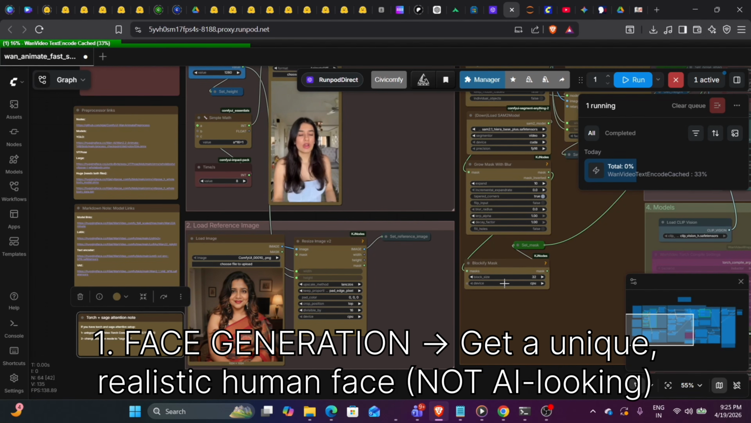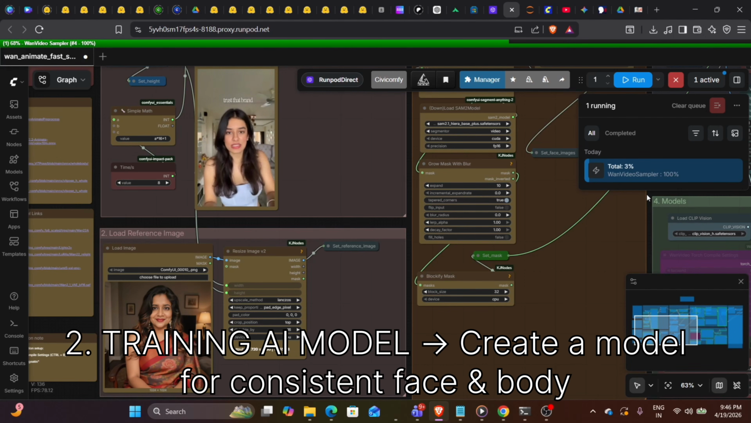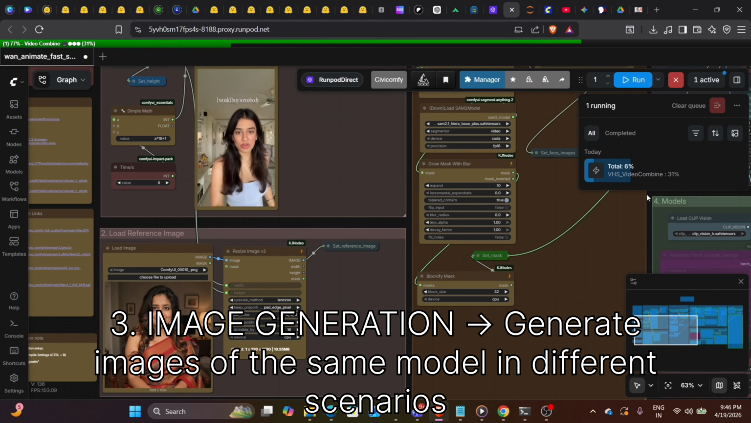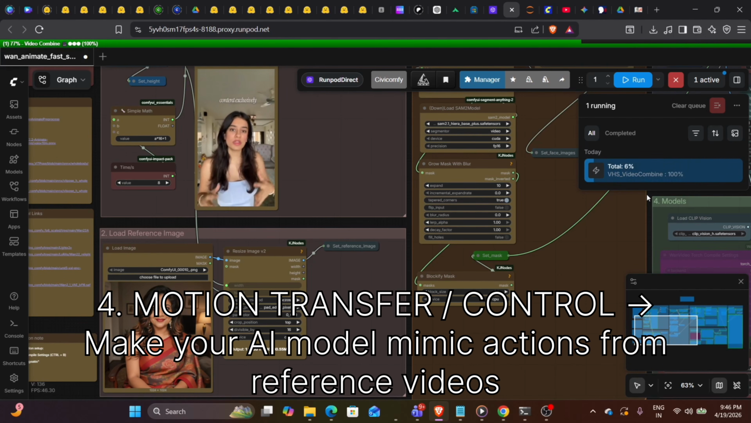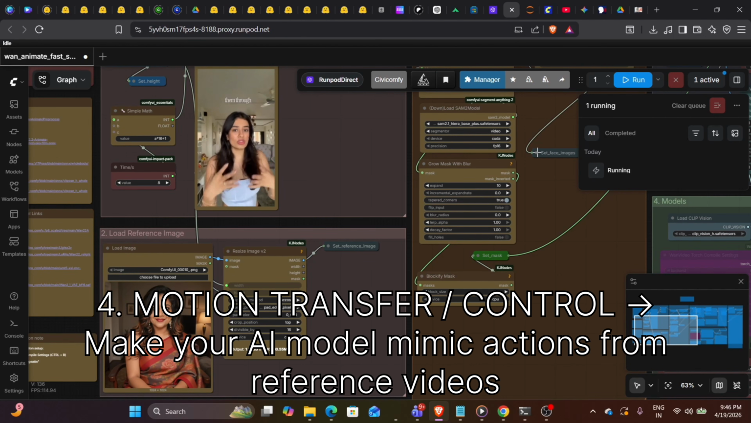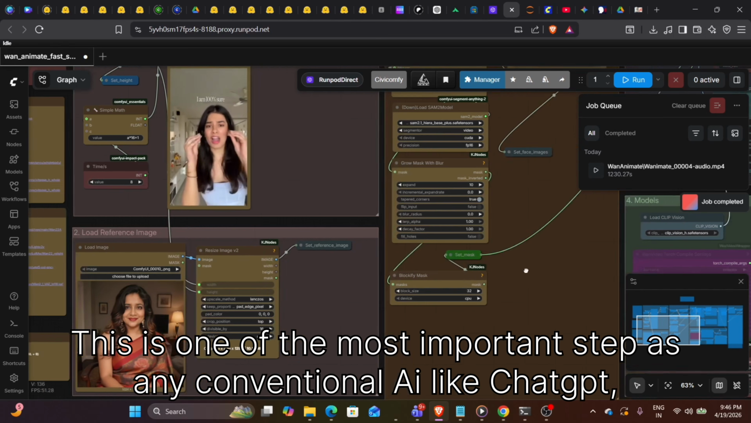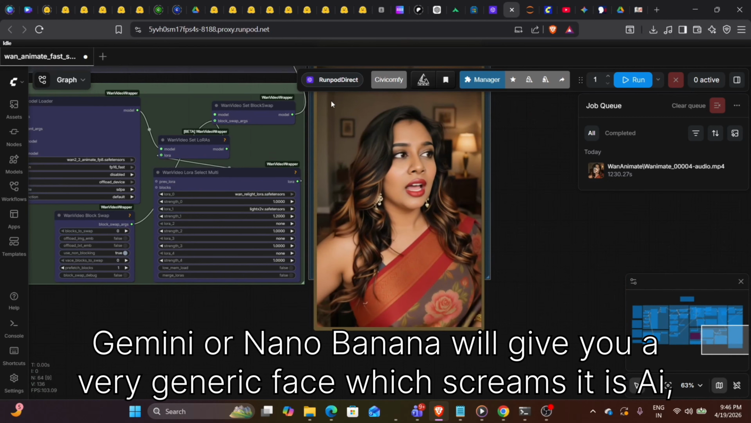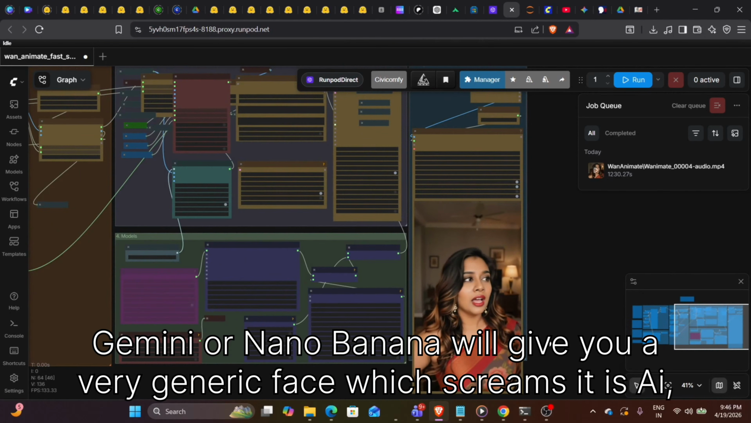Roadmap. 1. Face generation. Get a unique, realistic human face, not an AI-looking face. 2. Training AI model. Create a model for a consistent face and body. 3. Image generation. Generate images of the same model in different scenarios. 4. Motion transfer and control. Make your AI model mimic actions from reference videos.